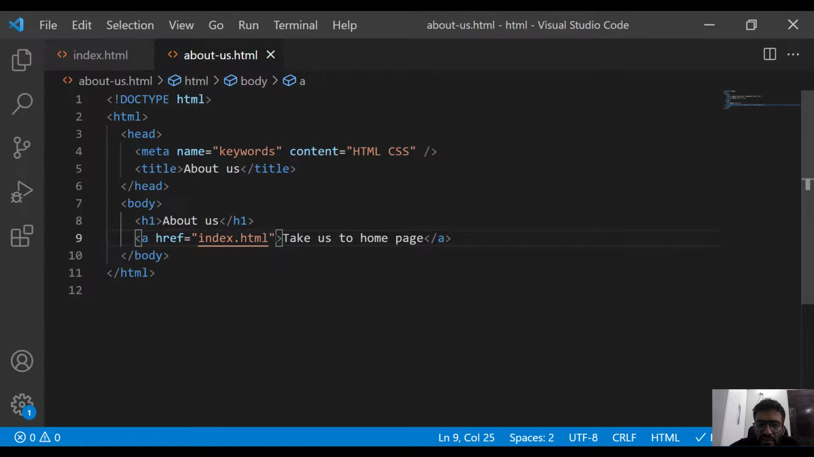So one more thing that I want to mention here is that the index.html and aboutus.html should be in the same folder, or if there is any other file that we are linking these files to, must be in the same folder. Okay, so there are ways to link files of the different folders also, but we'll discuss those ways in some other video. For now just remember that these files have to be in the same folder.